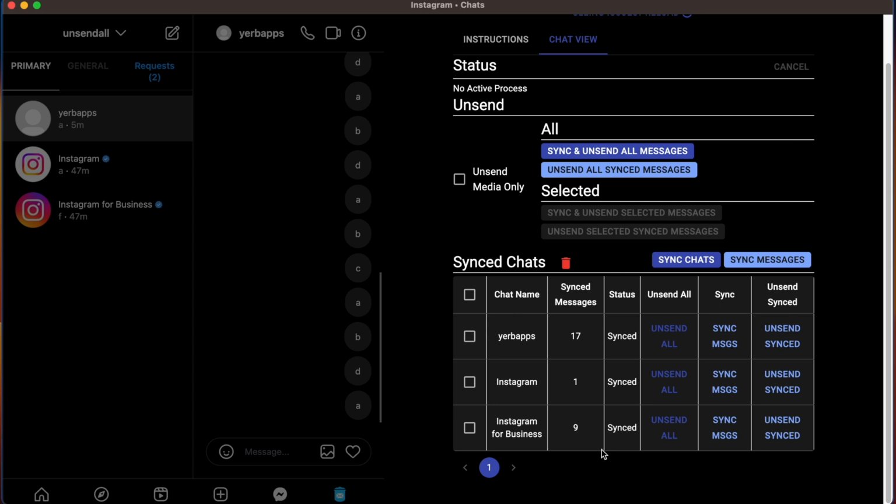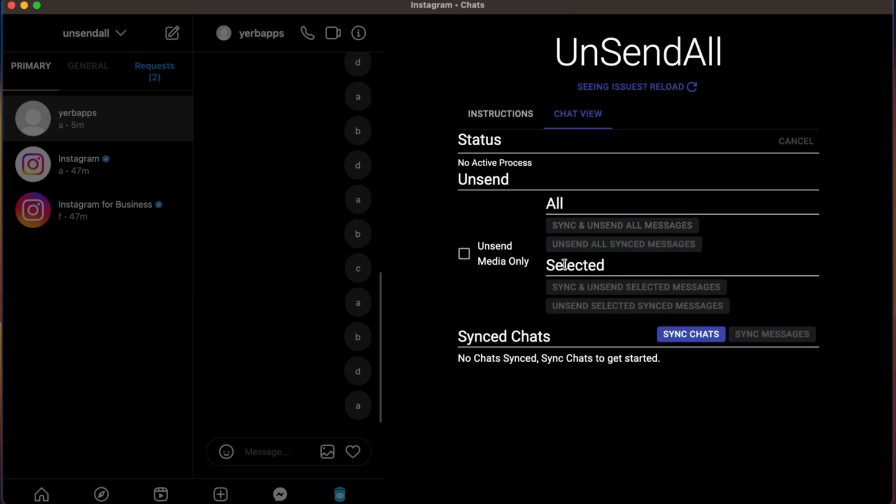Once you're done with all your synced message data, you can press the red trash can icon. That's going to delete this chat name, the underlying chat ID, the message IDs which have been stored in your local computer, and also the message type, which is going to be the media or text indicator. As you can see, all the synced chat data has been deleted.